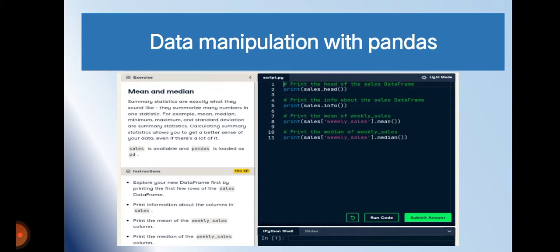Next is mean and median. Mean and median are basically used in statistics, and they are exactly what they sound like, and they summarize many numbers in one statistic. For example, mean, median, minimum, maximum, and standard deviation are summary statistics, and calculating summary statistics allows us to get a better sense of our data, even if there is a lot of data in it. So sales is available and pandas is loaded as pd.